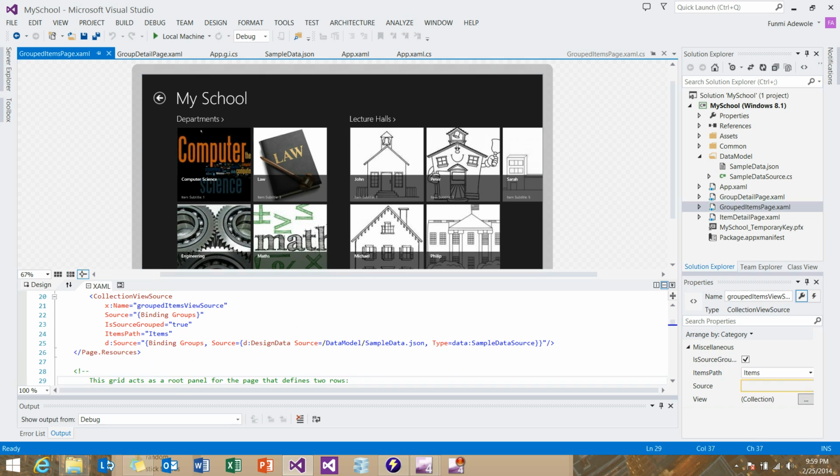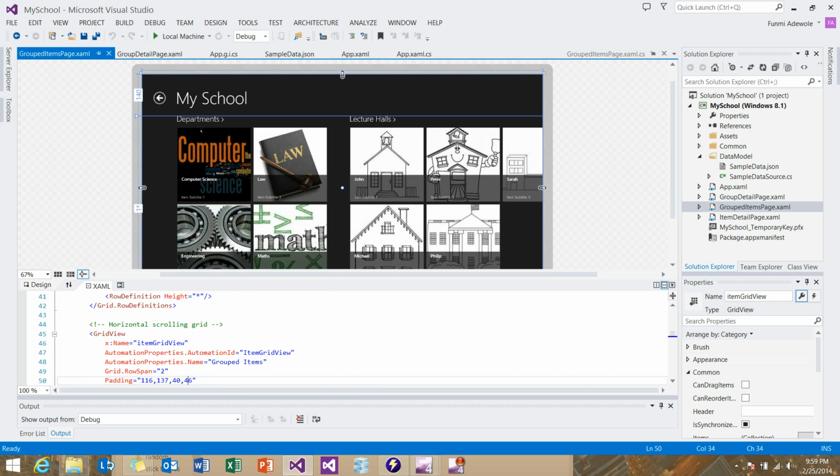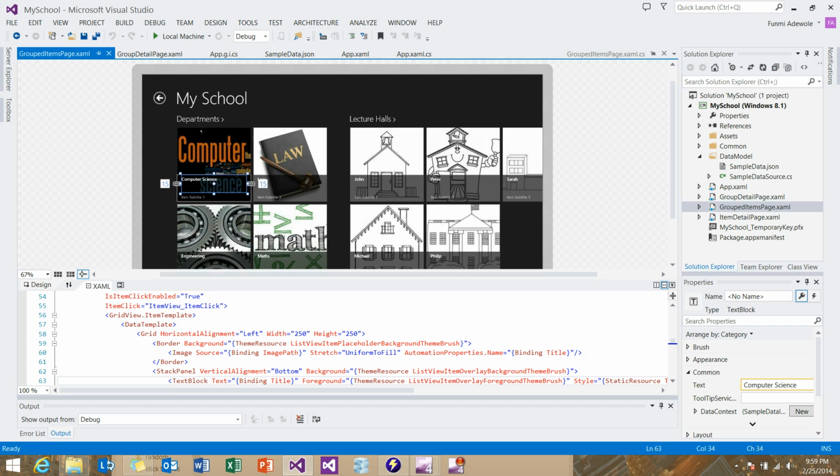So where it does that, if you look here, it says the source should be binding to the groups. Remember, there's group 1, group 2, group 3, so that's where the source is binding to. If we just go a bit further down, fantastic. So look, the image source is binding to the image path. So the path that we specified in sample data.json for each individual group item is what is here. And okay, uniform to fill, binding to the title. So the title, can we see the title is here as well? And also the subtitle is there as well.